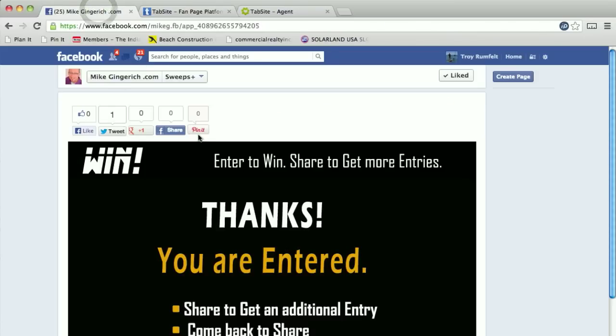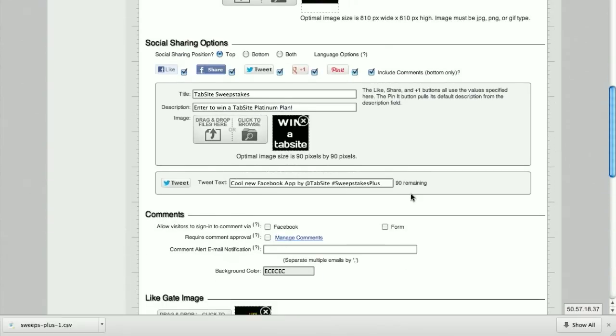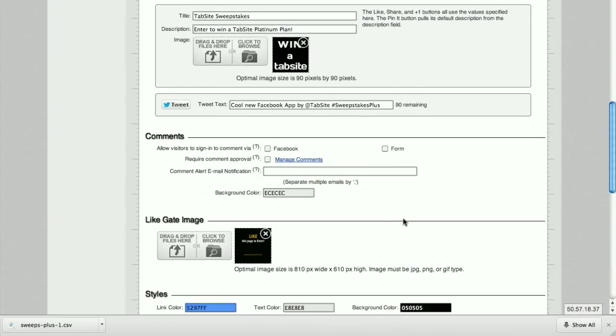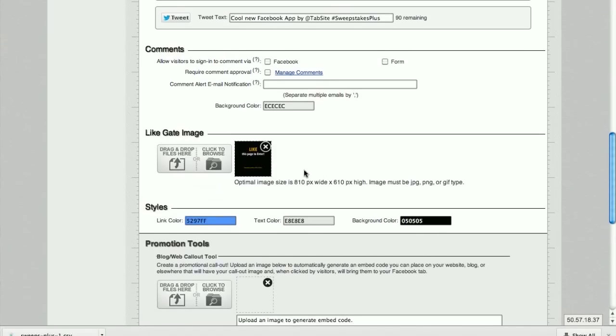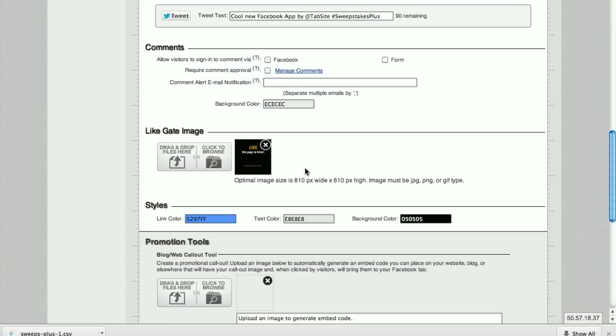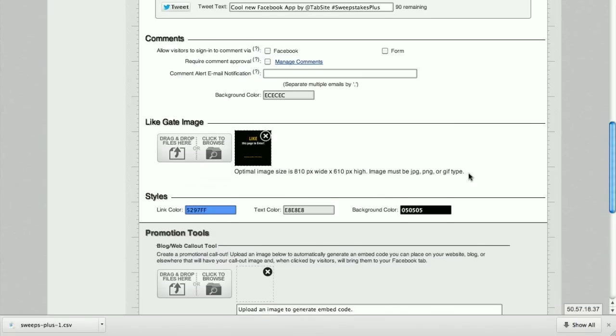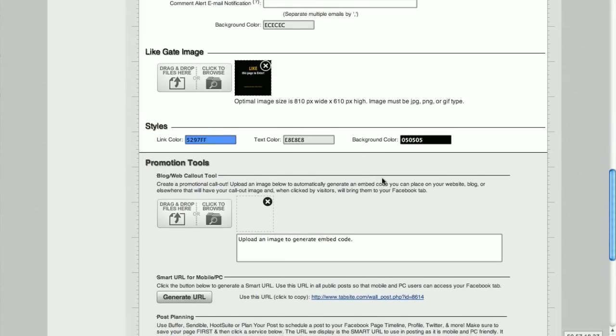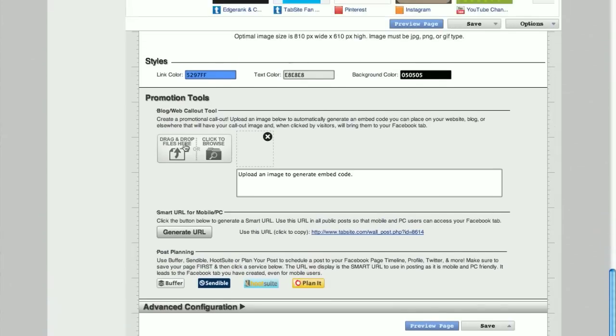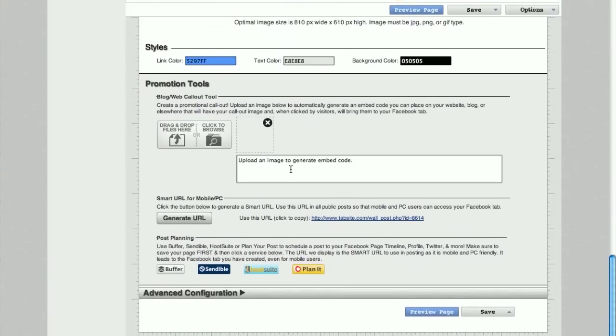As always, with all our engagement applications, we have social sharing options. These are the social icons you saw above early on. These are these up here. And then you can add comments. You can add a like gate image. We have a like gate image in here. So if someone has not liked our page, they have to like our page first before they can enter the sweepstakes. So it ensures that you're getting a like from this person and potentially getting a sweepstakes entry as well.